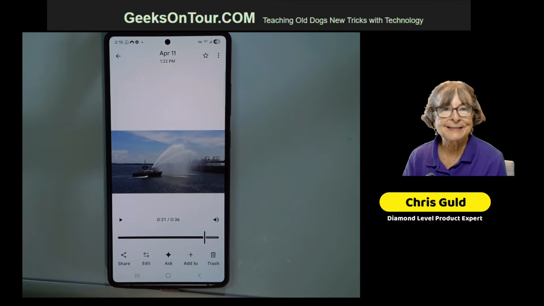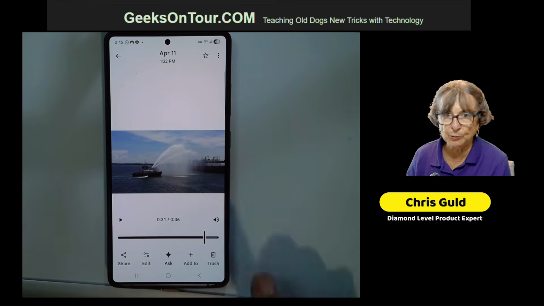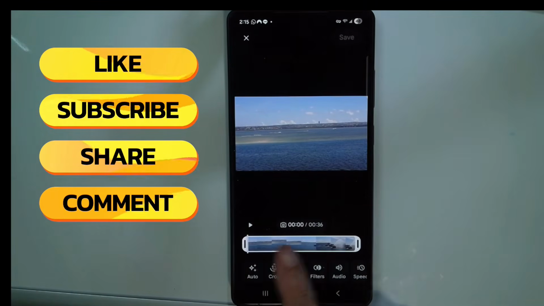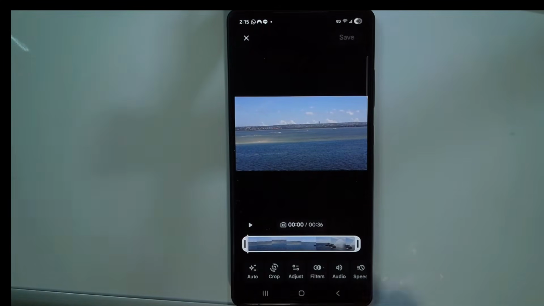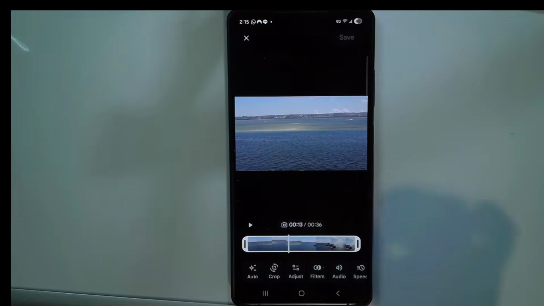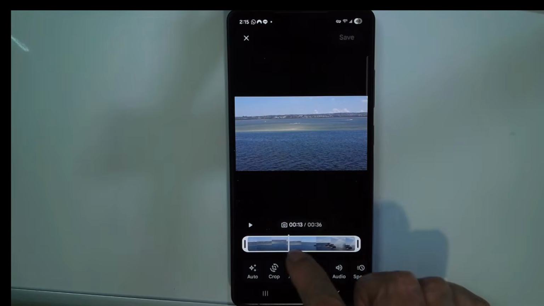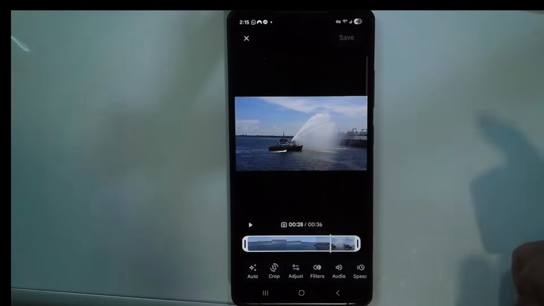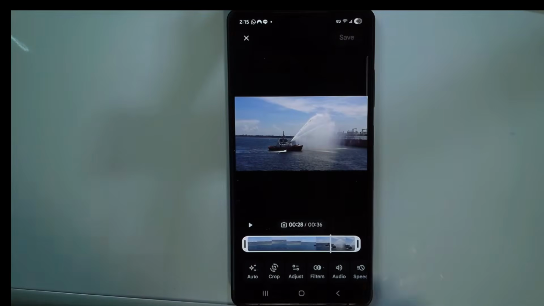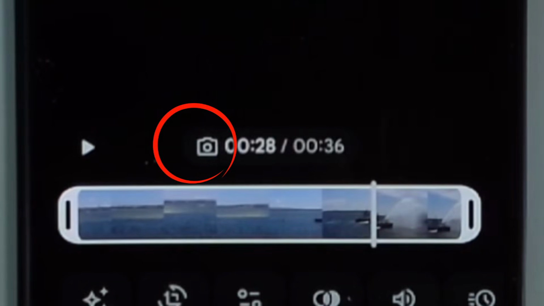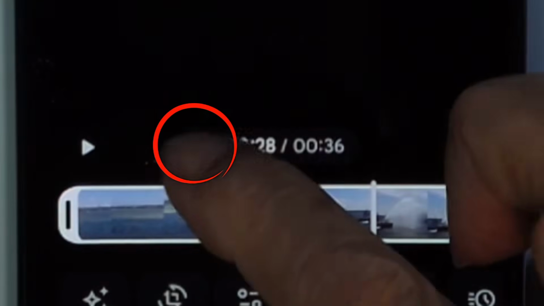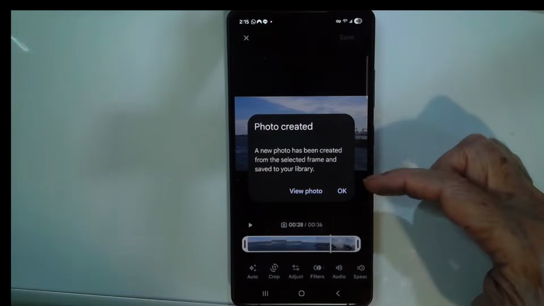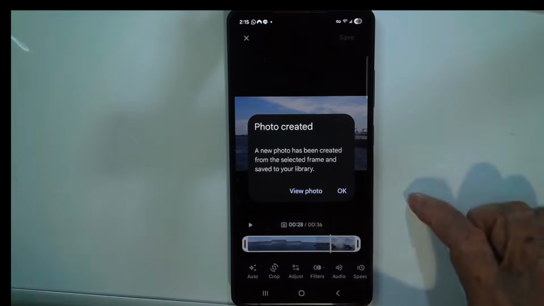So what do you do? Step one, you need to edit. This is Google Photos, remember, you need to edit. And now I'm seeing the timeline of the whole video down here. If I just tap somewhere in the timeline, it gives me a scrubber. So I can find the spot where there is the image that I want. And now it's just that little camera icon right there. You tap that and export frame. A new photo has been created and saved to your library.